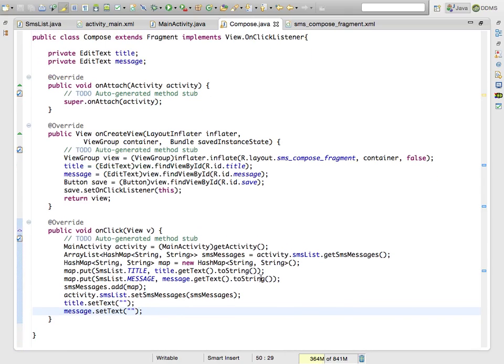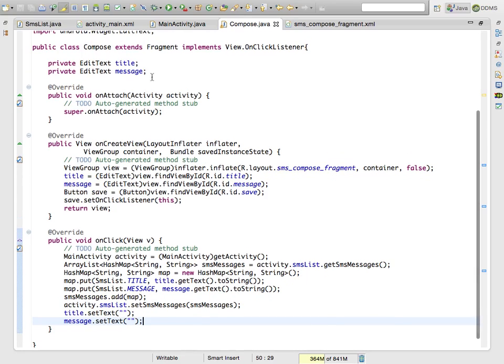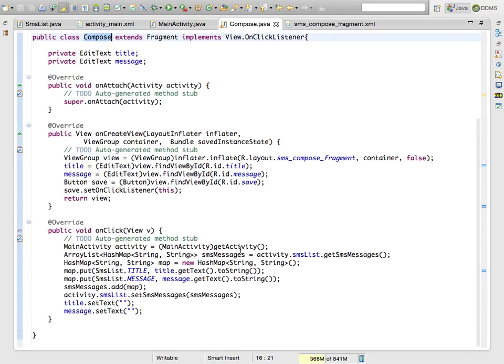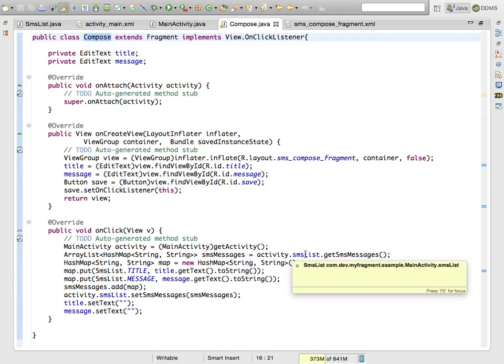See, I am accessing another fragment from this fragment. So this fragment name is compose, whereas it is accessing another fragment called SMSList through the activity, because that activity which is hosting the other fragment, through that I am accessing that other fragment and its inner methods if they are publicly defined. So I can communicate this way. It's a standard Java practice, nothing to do with Android.